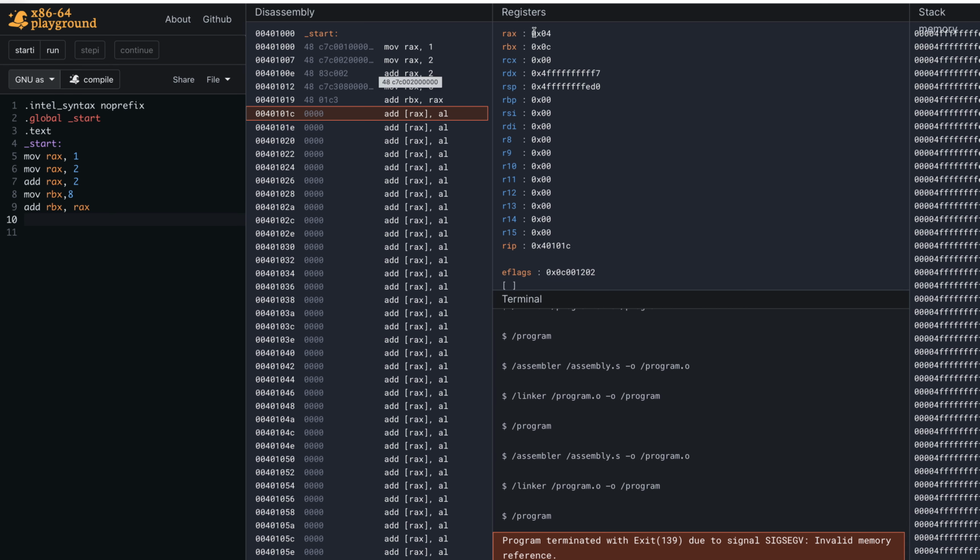Now notice RBX is now the value of C, and that's because we're dealing with hexadecimal. So we had the value of 4 in RAX, and we moved the value of 8 into RBX, and then we added to 8 the value of RAX, which is 4. So 8 plus 4 is 12. Hence, RBX is listed as C because C is 12 in hexadecimal.